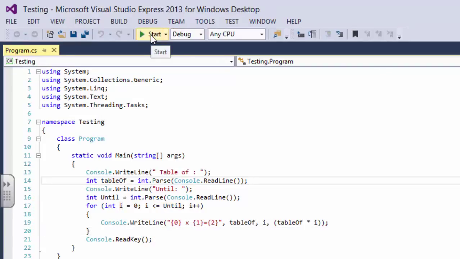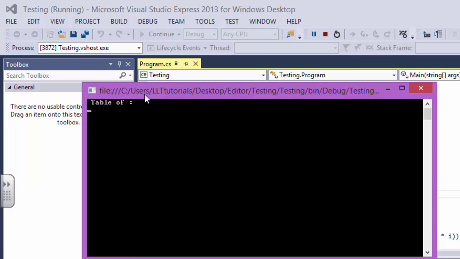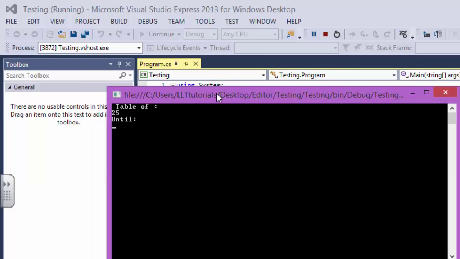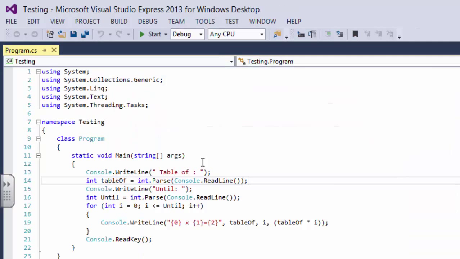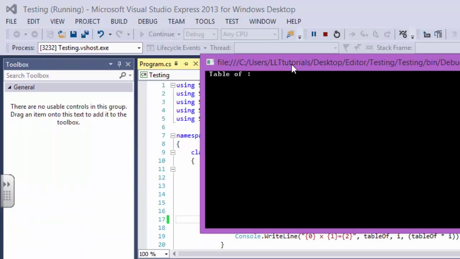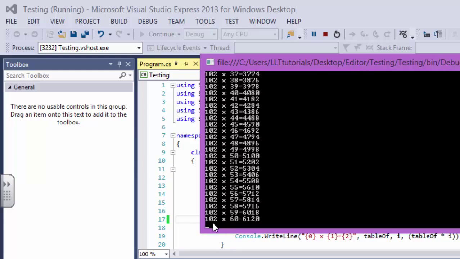Okay, so let's run this. Which table? Table 2, until 5. So it's gonna say 5 times 0, 1, 2, 3. Okay, if you don't want 0, you can always start from 1. And table of, let's say, 102 until 60. It's gonna give you a table of 102 until 60.